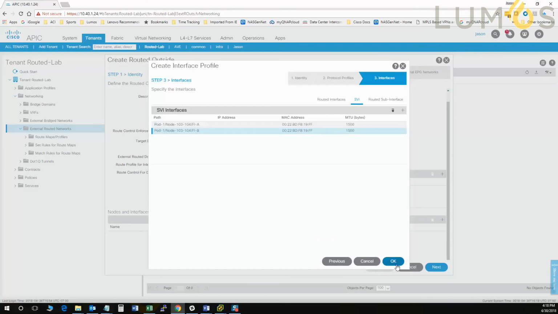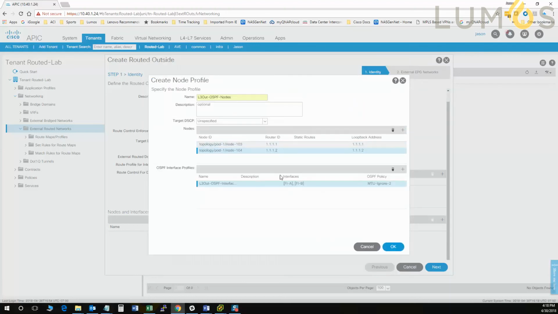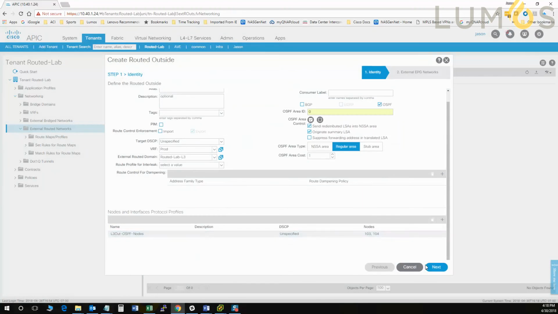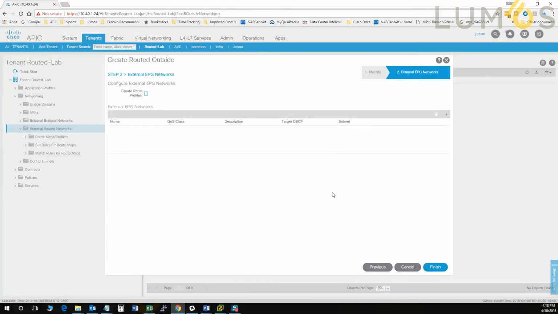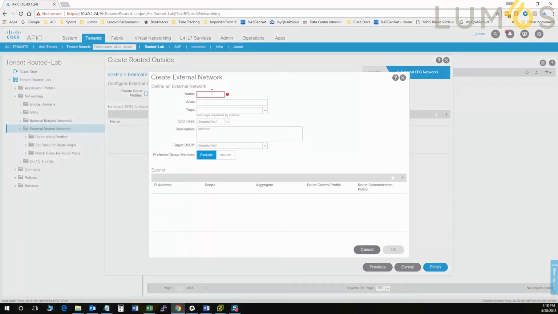Okay, so now that's done. We are finished with our interface profiles and our node profiles. And hit OK. The next step here is our external EPG. So just like anything else in ACI, we have an EPG that we can do some controls with contracts, provide, consume. We can do some route controls here. In this instance, we're going to go ahead and create an L3 Out EPG.